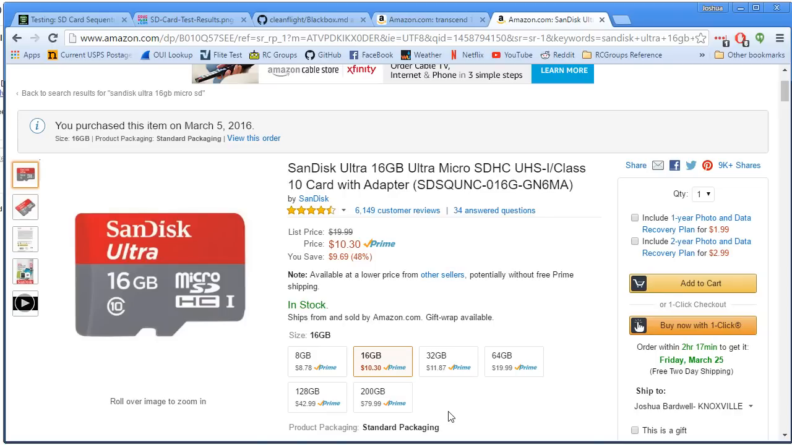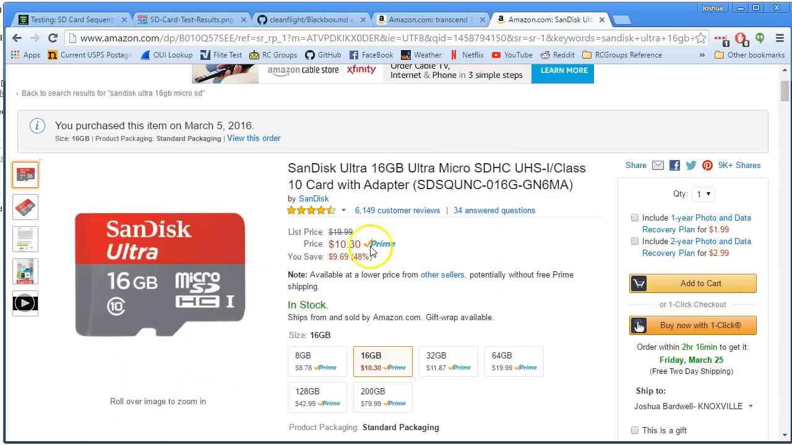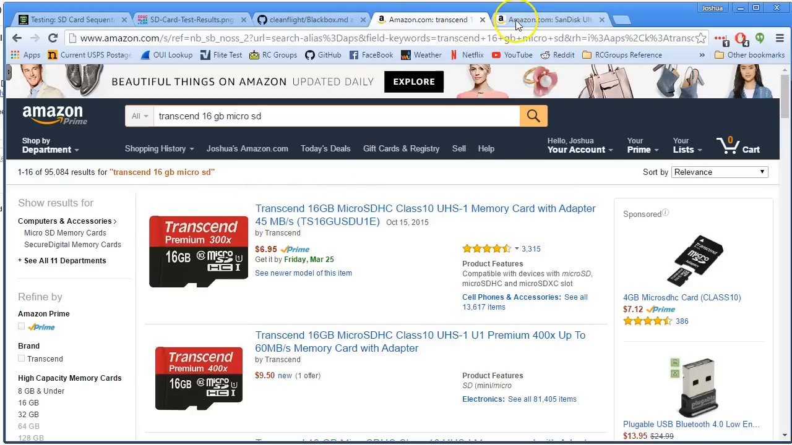Okay, there you go. That's my suggestion. If you're going to buy an SD card for Blackbox, that's what I think you should buy. They're not very expensive. They're about $10. That's not very much money. Pick it up, and you have it in your hands 2 days later if you have Amazon Prime like I do.